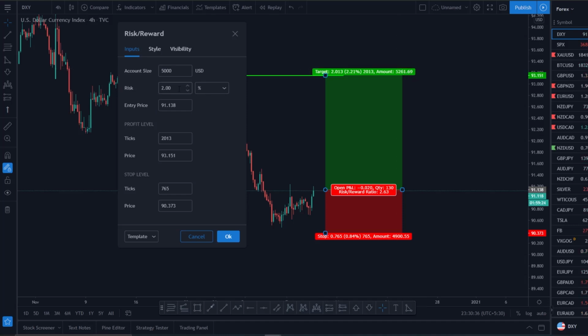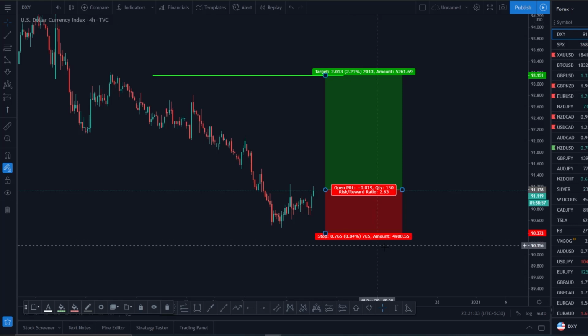So usually what we do is we risk only 2% for every trade. So you keep that 2.00 under percentage. Okay, and here the entry price where you have entered, ticks, everything it will show you. It's not needed, but just keep this 2%. Okay, and click on OK. So in this case, risk to reward is 1:2.63. So $5,000, 2% risk is 100.